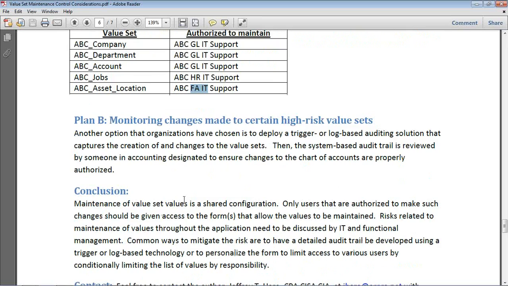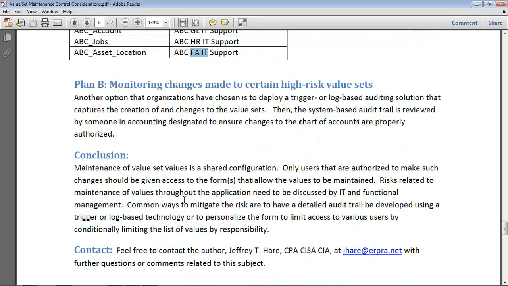So in conclusion, maintenance of value sets is a shared configuration. You should make sure that security is well defined so that only authorized users are able to maintain those values. Risks should be discussed between IT and functional management, and then more often than not, you need to look at either preventive or detective control like we discussed. So hopefully this is good information for you.